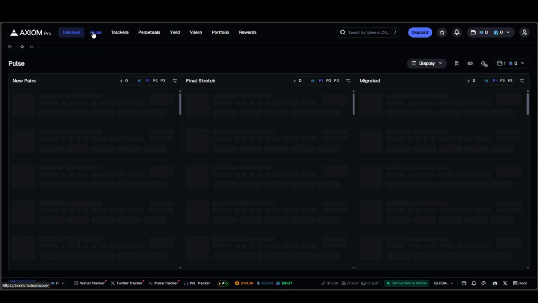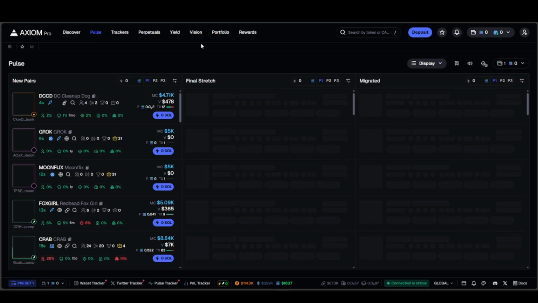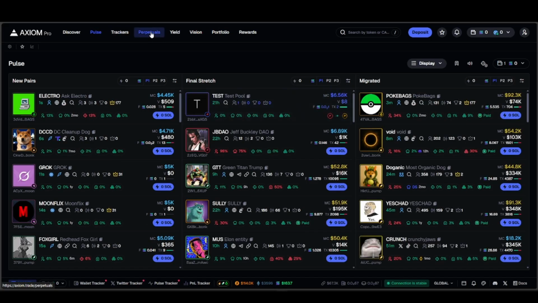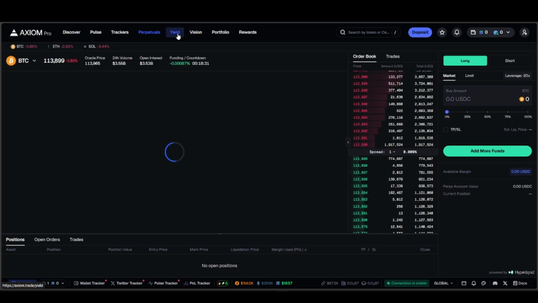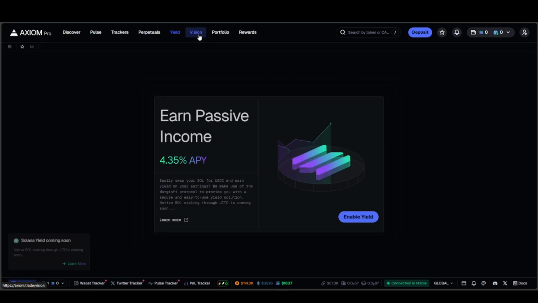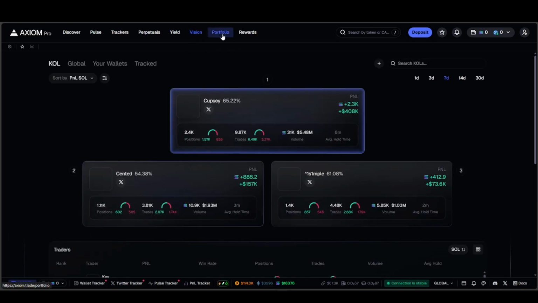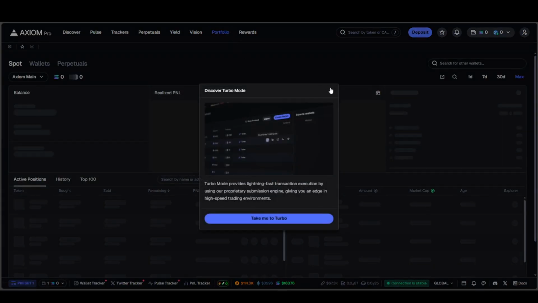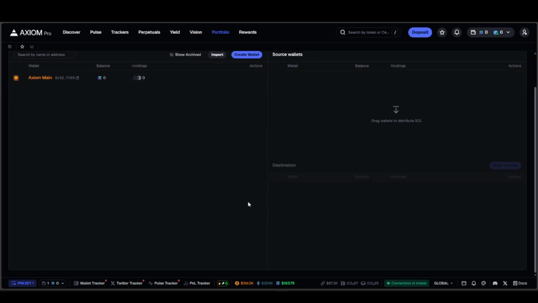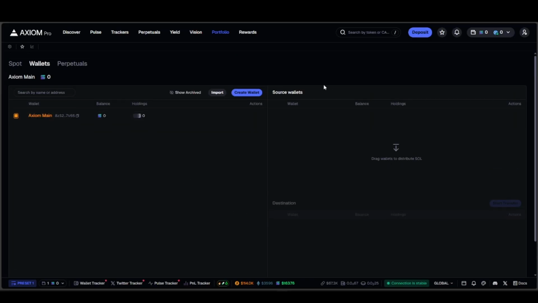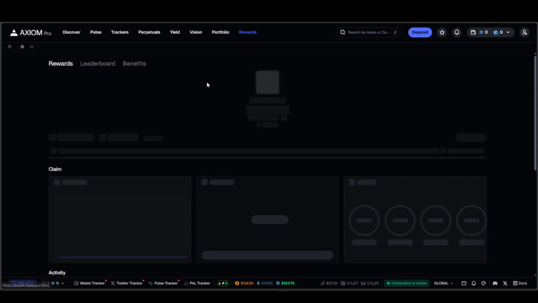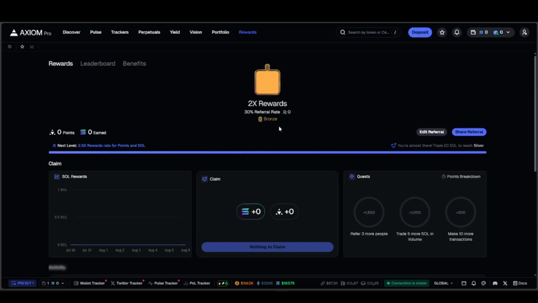Most of the features are found in the top section of Axiom Trade. You can look at trackers, perpetuals, then the yields over here. Other than that, there's divisions if you like, and there's also your portfolio over here. You can look at the wallets that you have, your spots, and the perpetuals again. And of course, there are reward options available in Axiom. So of course, you can always go ahead and explore for more. Your option for your profile is over here in the top right.